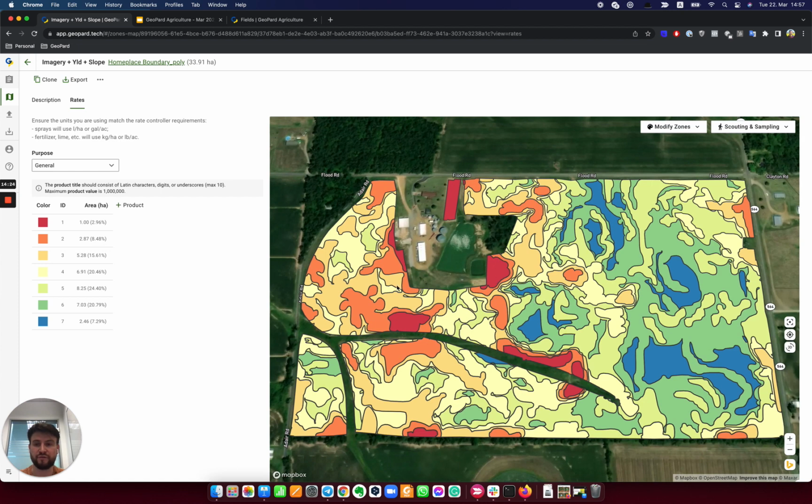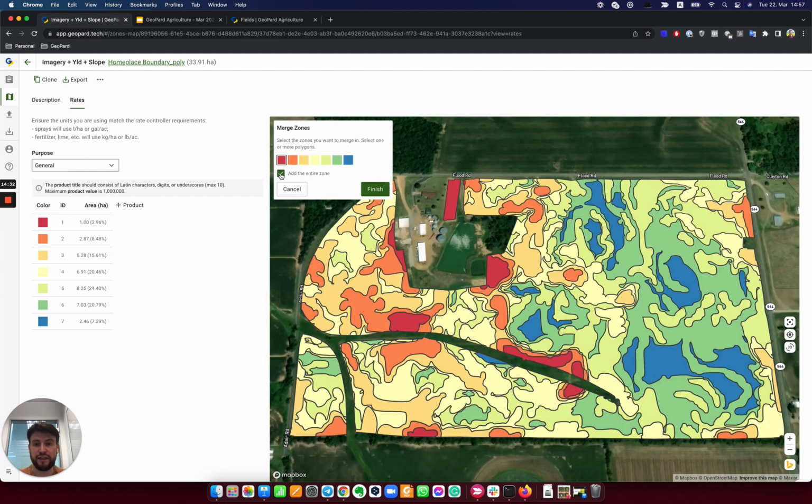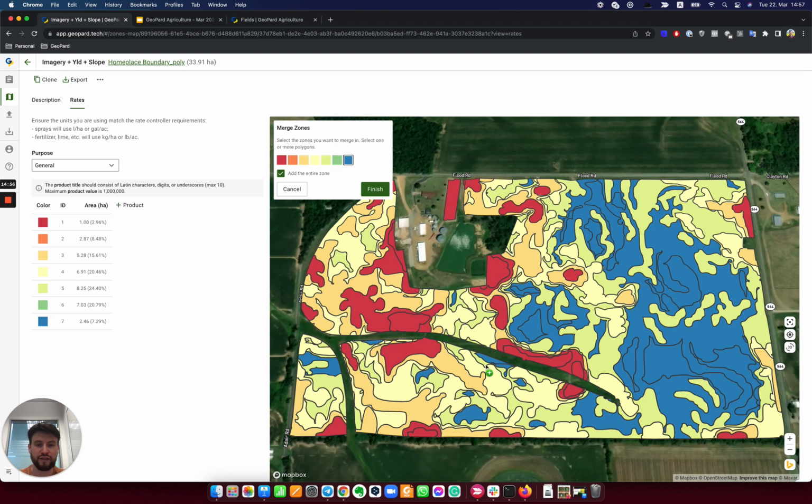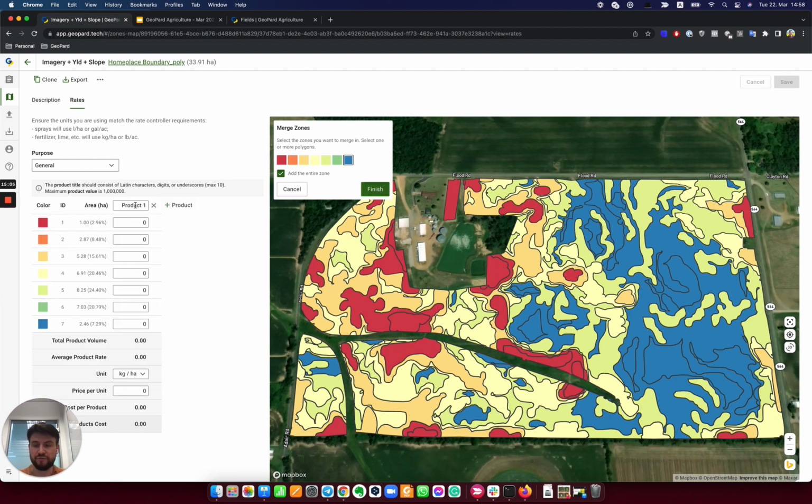You can aggregate some zones. For example, you can say that out of 7 zones you want to make just 5, and it means that you can just merge zones together. You can click here, add entire polygon, and I would say that I want to aggregate zone number 1 and 2, and I just click here, and you see all orange zones became red. And I would say also that I want to aggregate zones number 6 and 7. So like this, I have a little bit bigger zones, and it will be easier for a spreader or for a variable rate seeder.